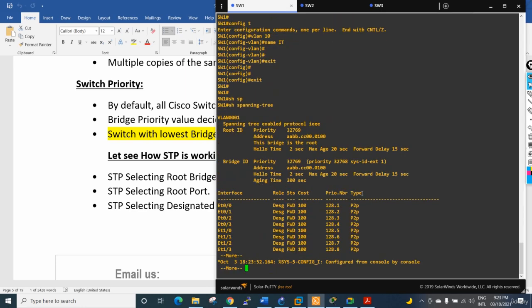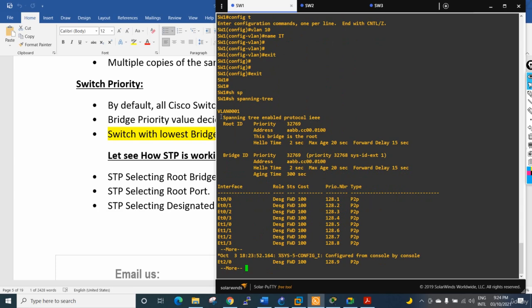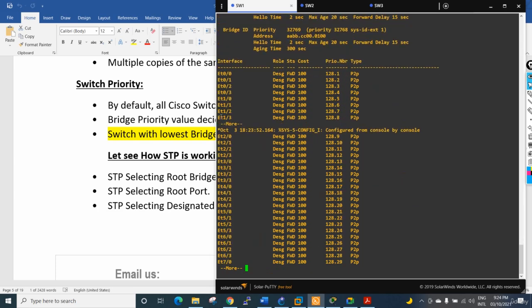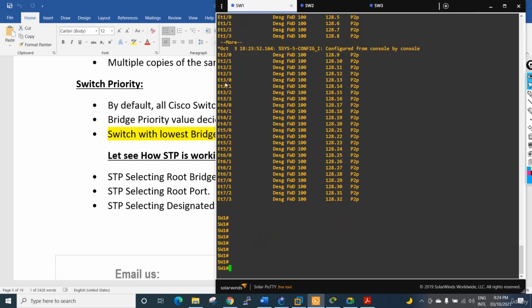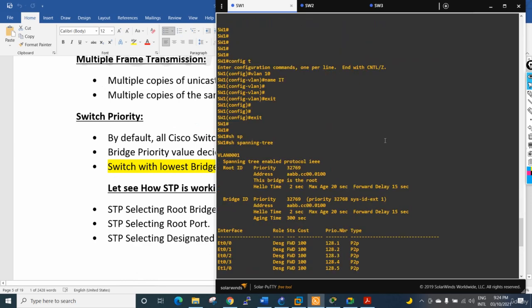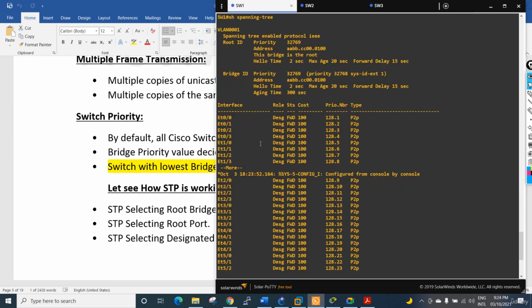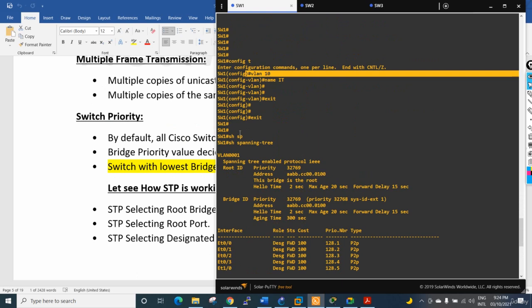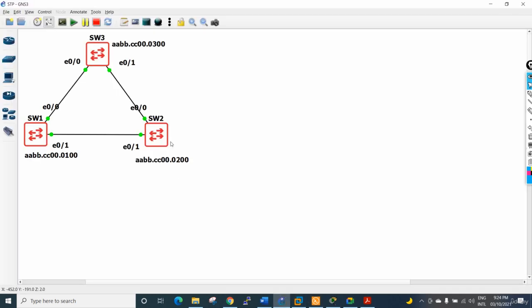When I run show spanning tree now, we have two instances running. One is for VLAN 1, one is for VLAN 10. We created VLAN 10 just now, right? We created VLAN 10 here. But here it is showing VLAN 1 only. It is not showing VLAN 10 because we did not put any PC in that one.